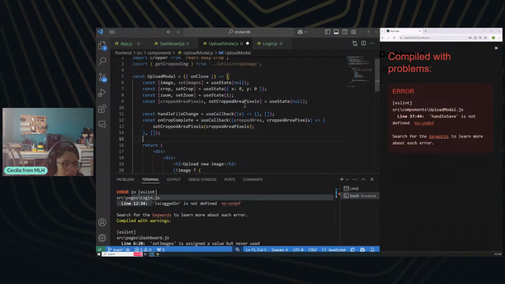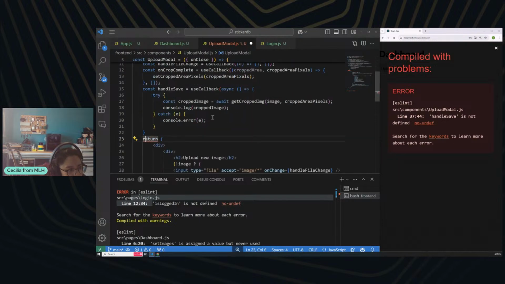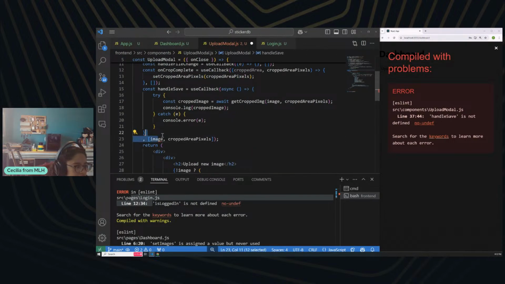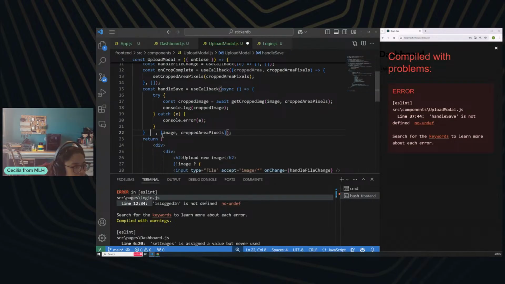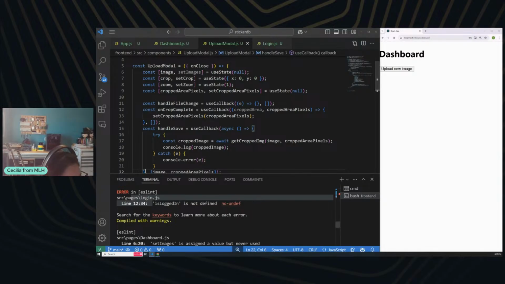All right, handle save is not defined, so let's go do that. Handle save. I'm just letting it autofill, and then we'll clean it up. Yeah, that's fine. Yeah. All right. Just save. Okay. It stopped yelling at me. Now I can actually go finish these functions properly. Okay. So for handling a file change, this has to go. Alrighty.